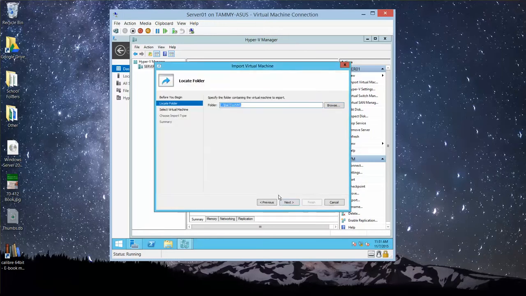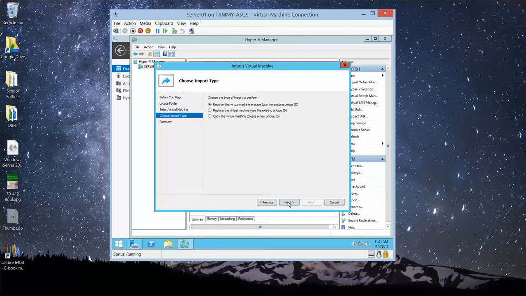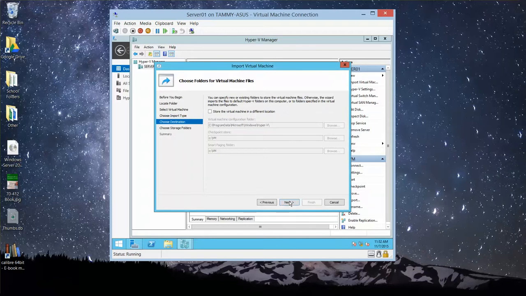And we're going to select folder, and next, and then the test VM is already selected, and next, and on the choose import type page, we're going to copy the virtual machine or create a new unique ID, and then next. And under the choose folders for virtual machines file, we're going to select to store the virtual machine in a different location.